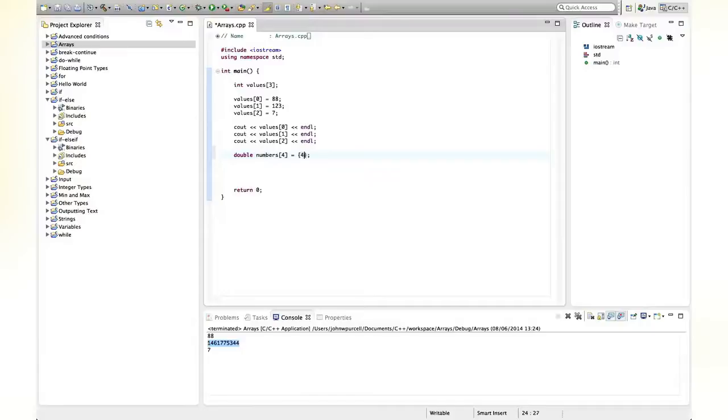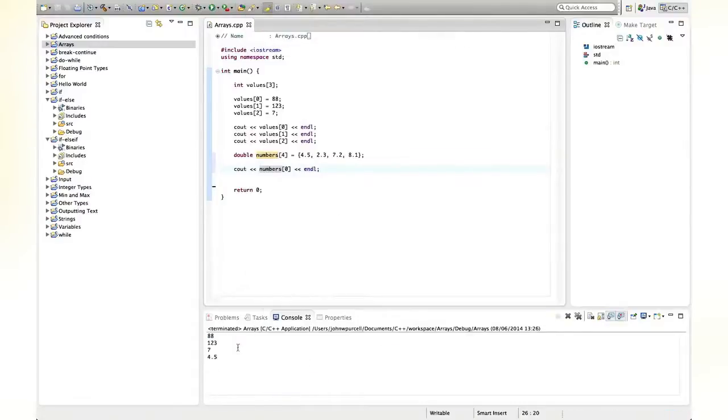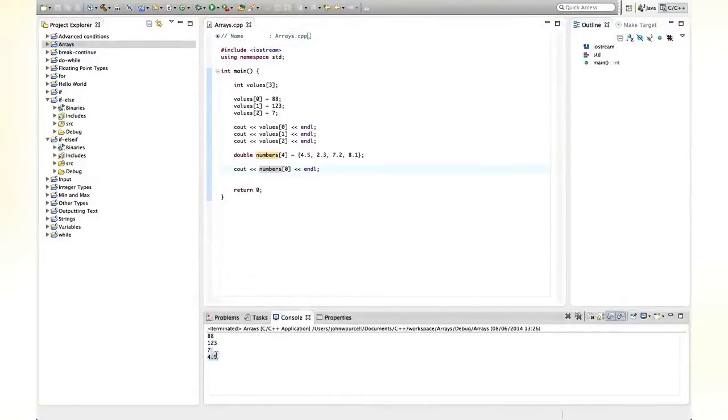So let's type 4.5, 2.3, 7.2, 8.1 or whatever, and now we can output these. So let's just copy this. I'll use this and type numbers 0, so we'll output the 0th one, and that should be 4.5. And if we run this, here we get 4.5 down here.